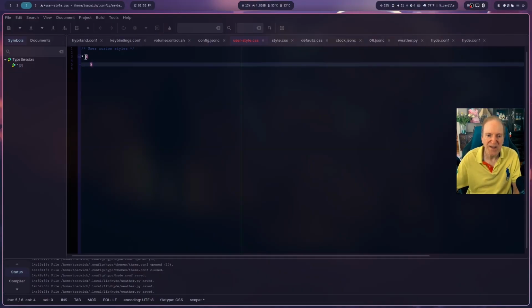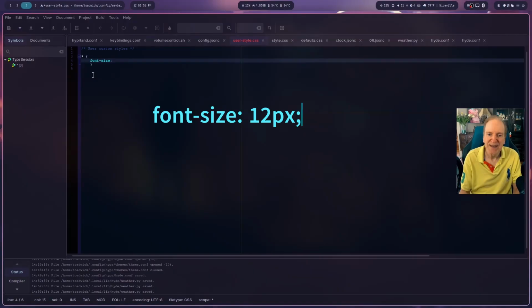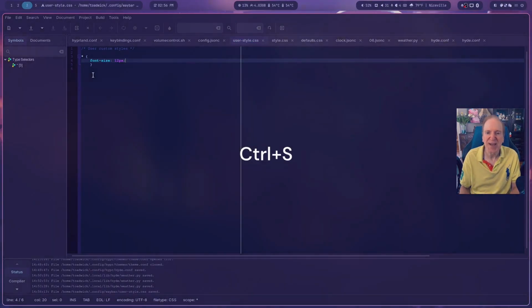And I think I'll move my brace over a little too. And then here I'm just going to type in font-size, then colon, and then, I don't know, let's try maybe 12 pixels, and then semicolon. Then I'm going to press Control S to save.